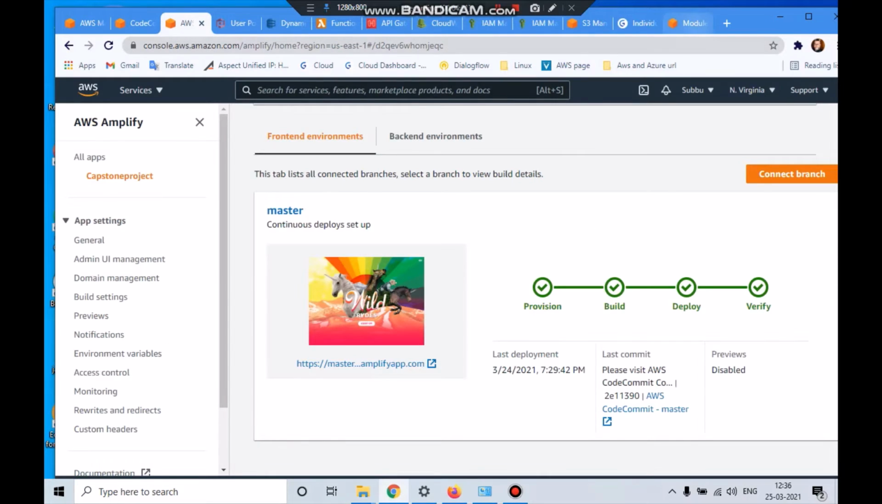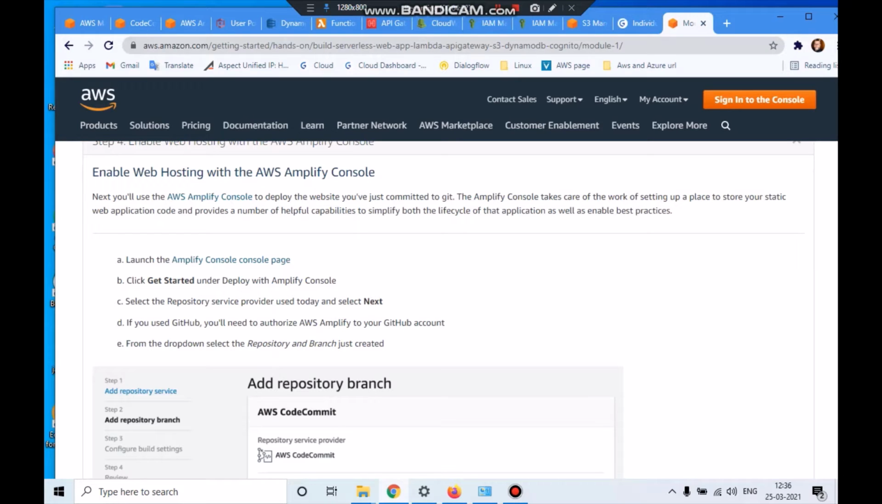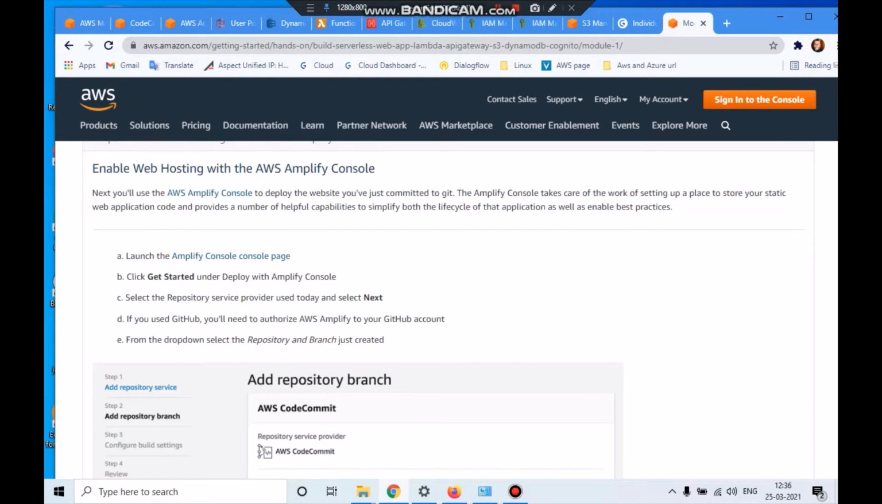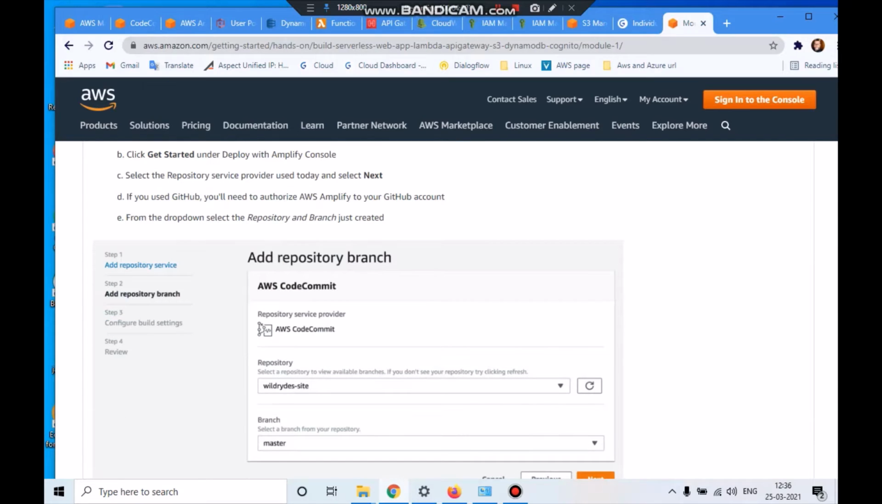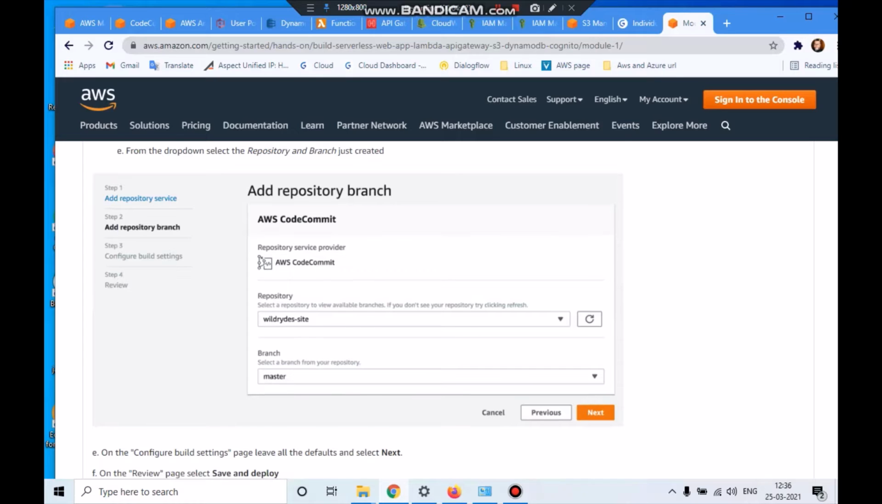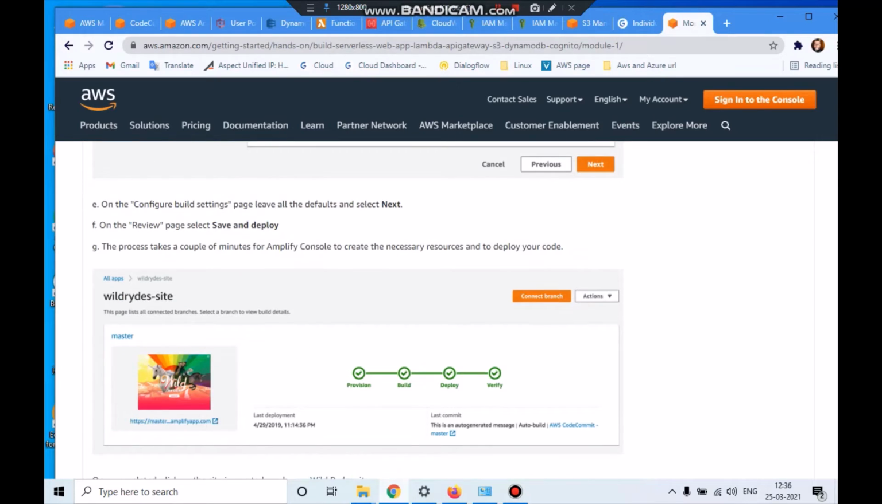Second thing is Amplify. As mentioned below, you have to start by creating the Amplify console app and make sure that you give the repository information. For me, it's capstone, followed by master. Once you start deploying, it will process the stages of build, deploy, and verify, and you will get a URL.